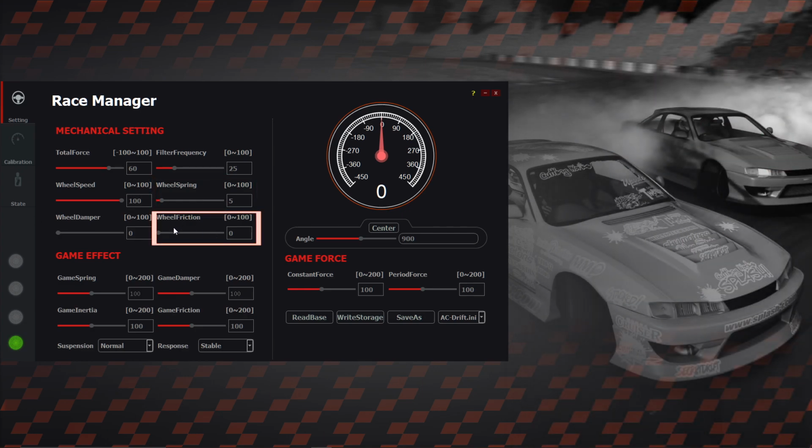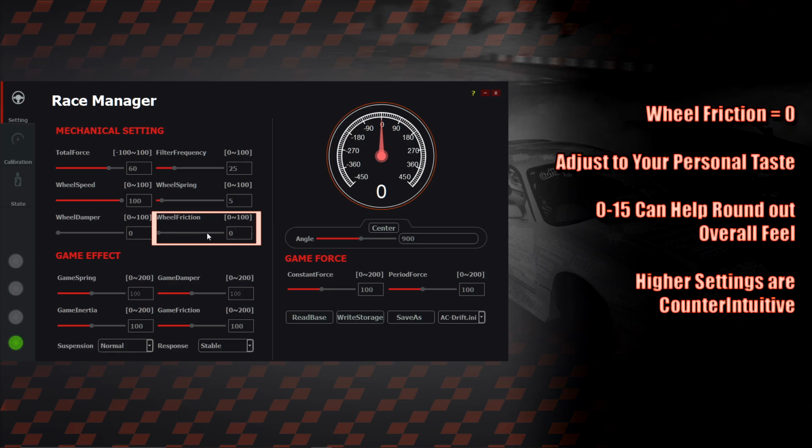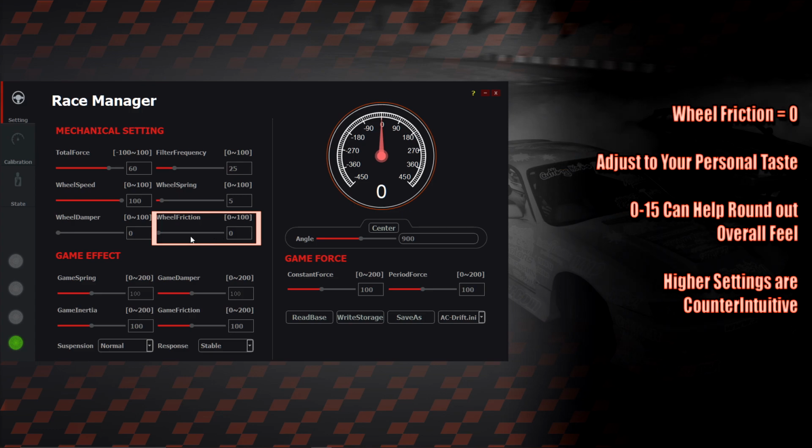Here we have wheel friction. This again is another constant effect not provided by the game. This acts as a damper and adds a stickiness to the wheel, kind of like tires on hot pavement. This setting can also help with oscillations and twitchiness, as well as round out the overall feel of the wheel. I recommend leaving this at 0 or as close to 0 as possible, as this becomes counterintuitive at higher levels.